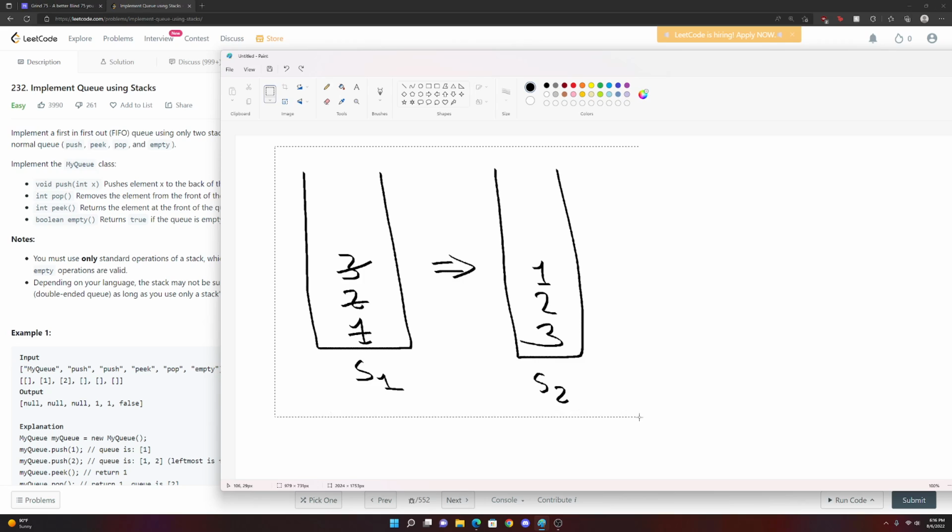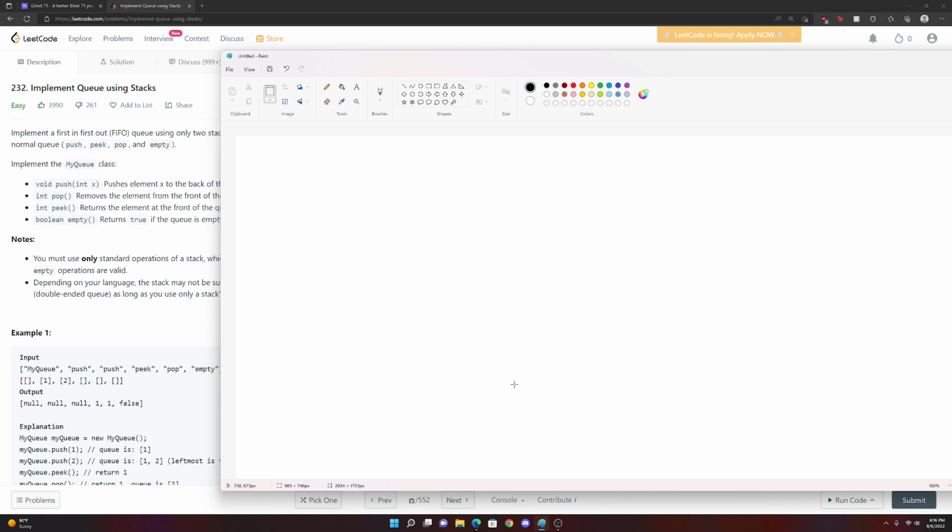But during those intermediary steps, like when we're pushing or when we're just checking if something's empty, we really don't care what order our elements are in, right? Because if I'm pushing, I'm not using the data for anything at the current moment. I'm just pushing it and saying, hey, I might need this later. But when I do call pop or peek, that's when I should be moving to the second stack.